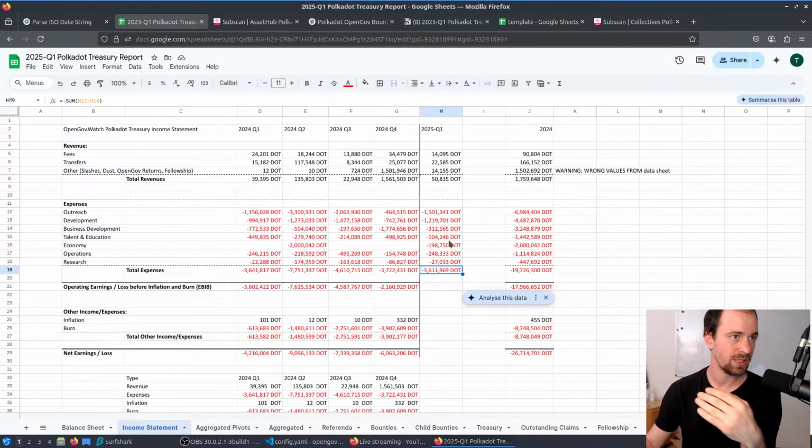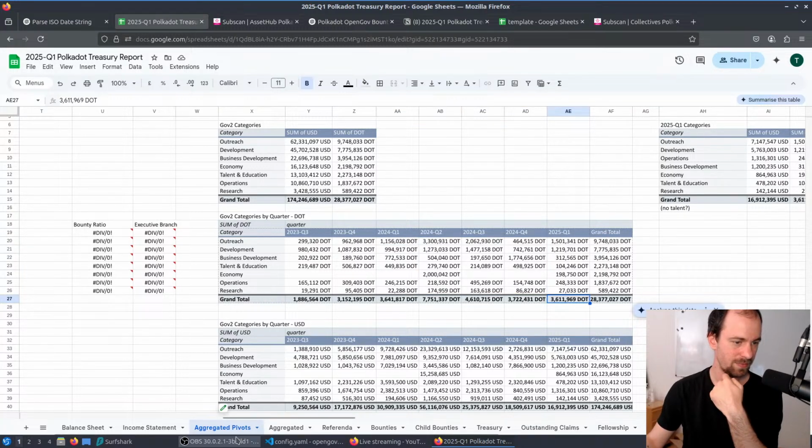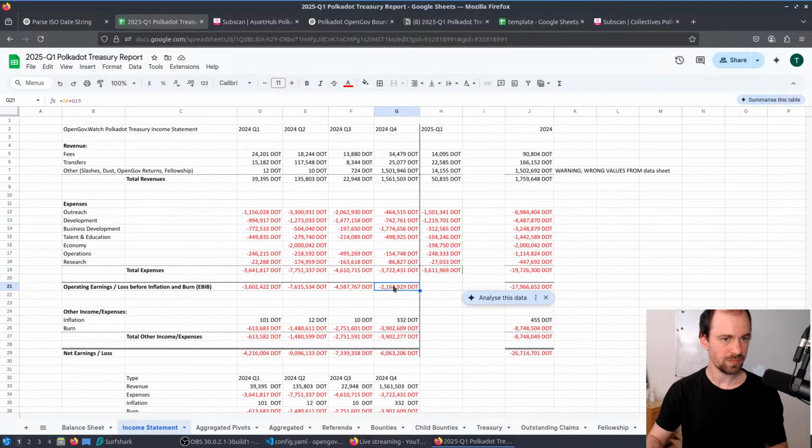So let's compare this with the actual data to see if we are correct. 3,600, 11,000, 3,000. No, this is not correct. This is correct. 969. 969. Good. Operating earnings. Yeah, this is adding these two, so this is also wrong.